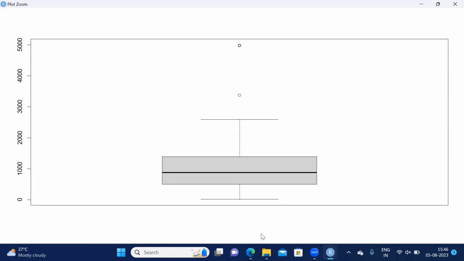If you see this visualization, these markers that you are able to see are denoting outliers. The meaning of these markers is nothing but outliers. This horizontal line at the bottom, where I'm hovering the mouse, is the minimum value. This horizontal line is the maximum value. And this dark line in between is the median.